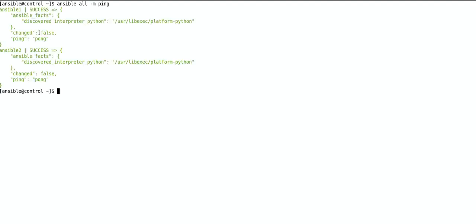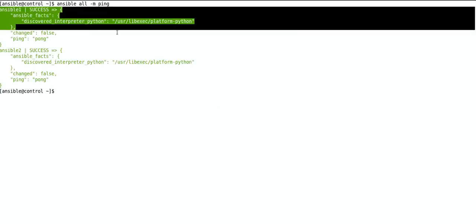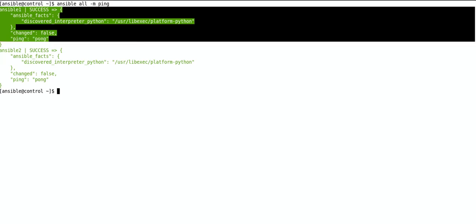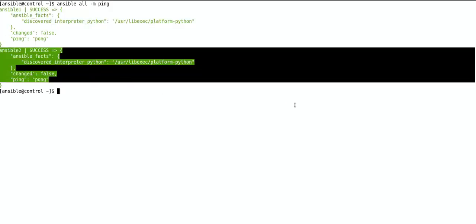Okay, let's use modules again for an example. If I were to do ansible all -m ping, it's supposed to ping all of the machines which are listed in the inventory. And you have success on both of our Ansible 1 and Ansible 2 nodes with the ping command.